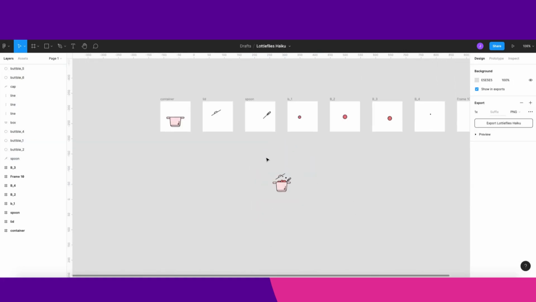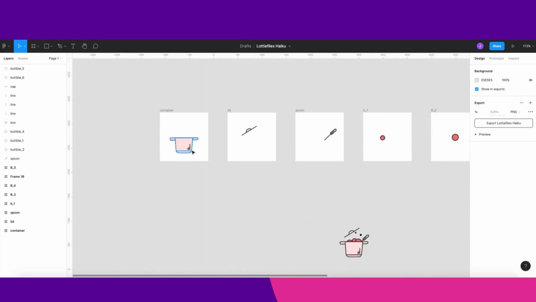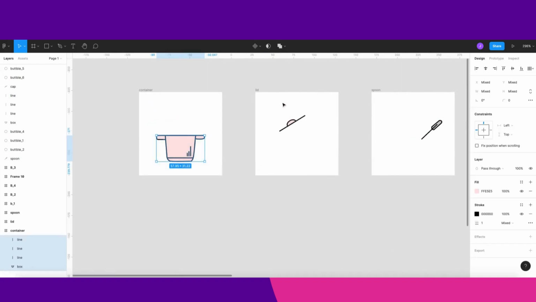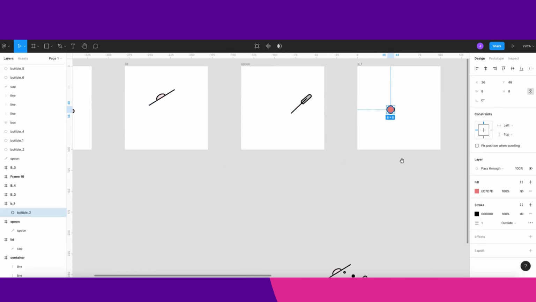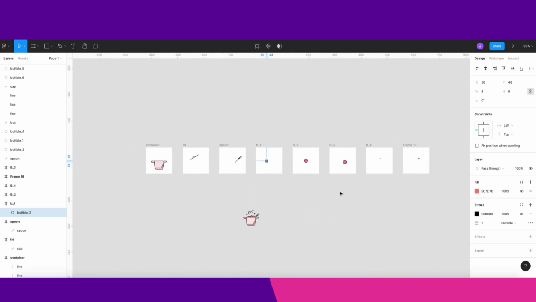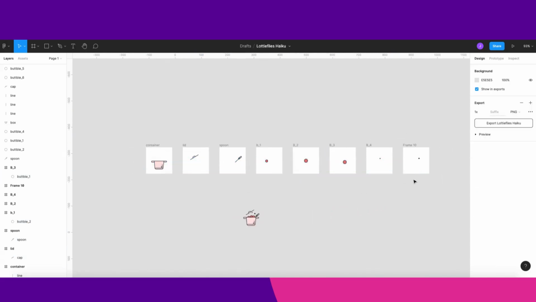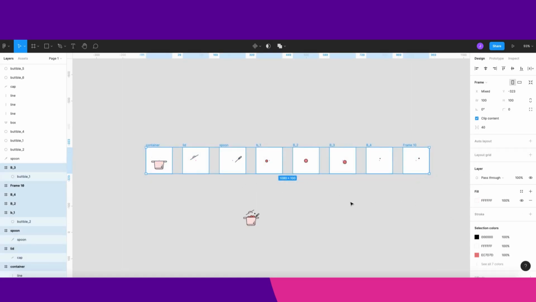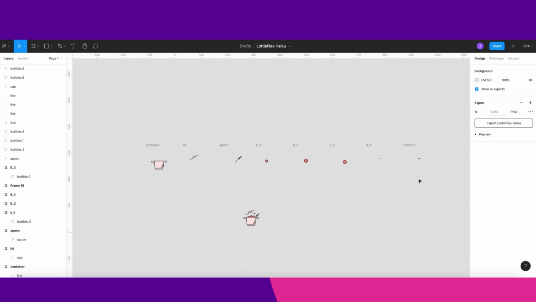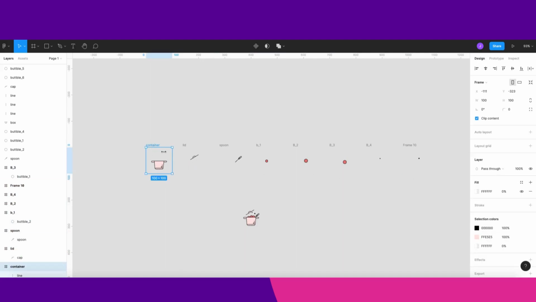Now what I'll do, I have pasted all these separately into separate artboards: the container, lid and spoon separate, and all these bubbles separate. So all the objects are in different artboards. Now I'll select all these, and I want to remove the background color and make it transparent. For that I'll go here to the fill and make it 0. Now it has become transparent artboards.